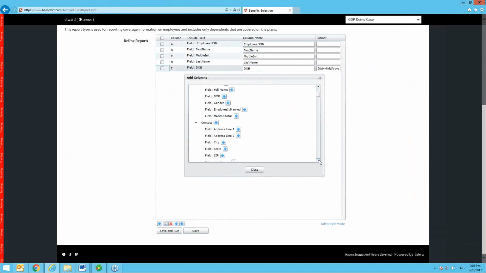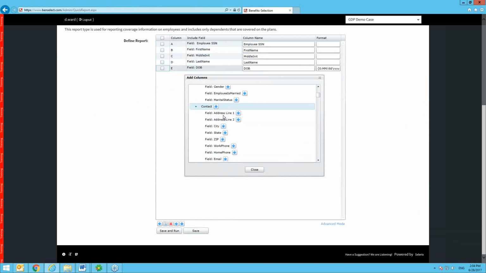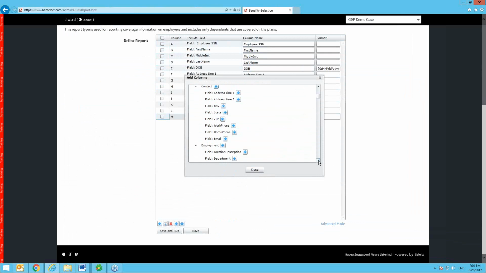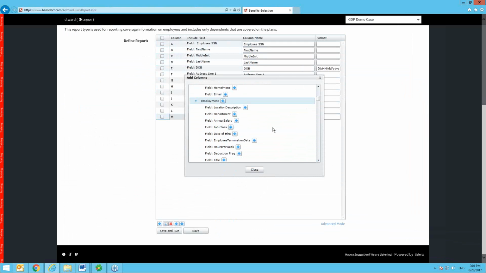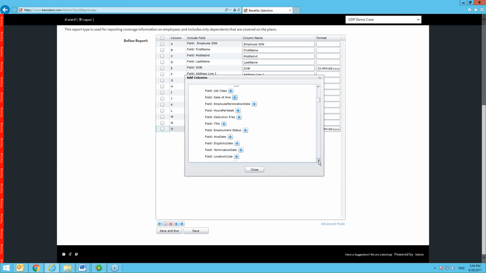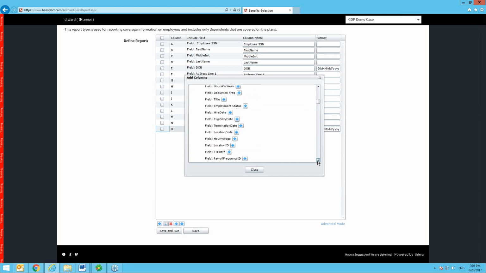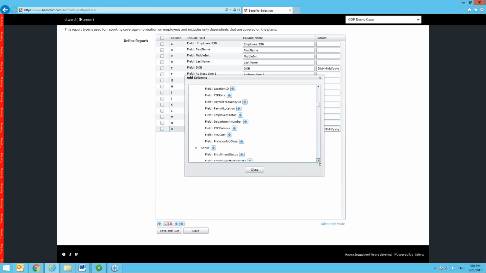And then you go down here to the contact area. From this field, if you want all contact information, all you have to do on any of these, that's the heading, is just click that, and it'll go ahead and add all of these fields, so you don't have to select them individually. And then you can keep scrolling through. And if you want all employment data, again, you just click here. But if you are only wanting like job class and date of hire, you can just click those two little plus signs. And as you can see, there's several different fields here to choose from under each heading.